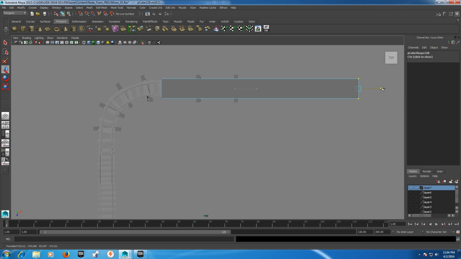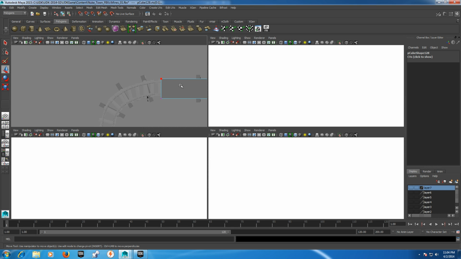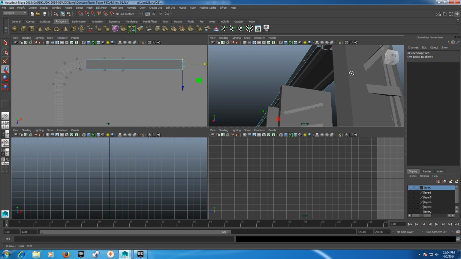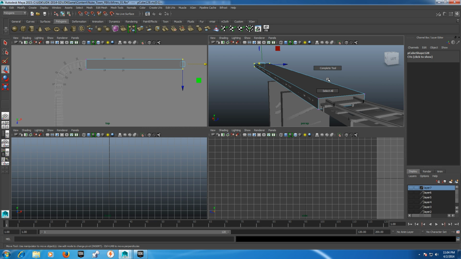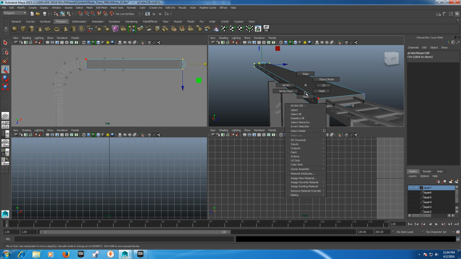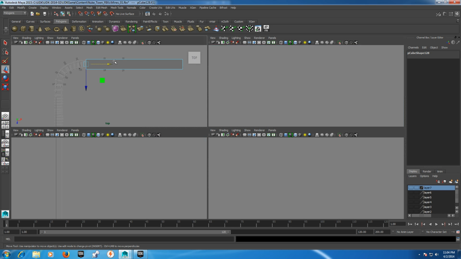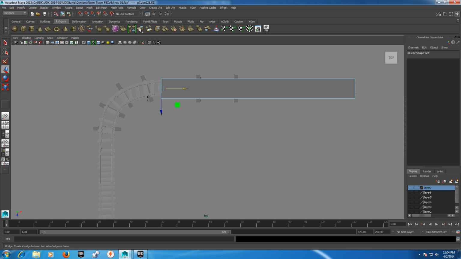And let's finish over here. It's fine, this one. And what we need to do, we need to extrude this now. So let's select the face. Let's go back to our view. Let's extrude it once.